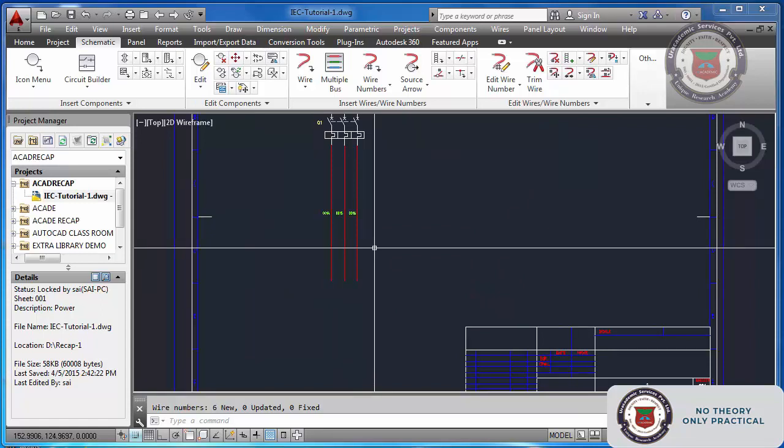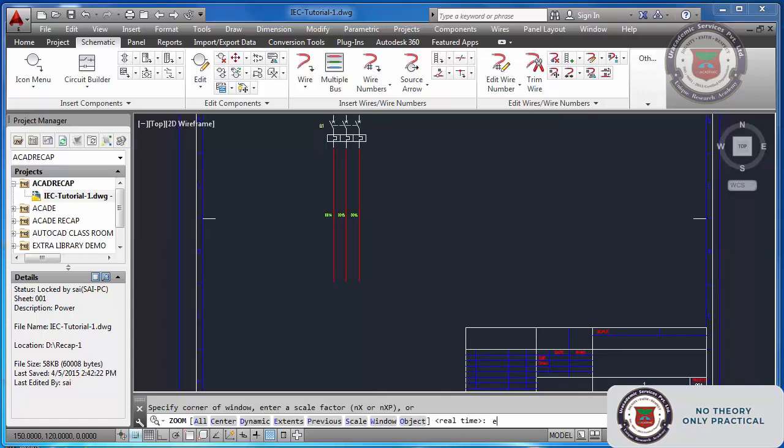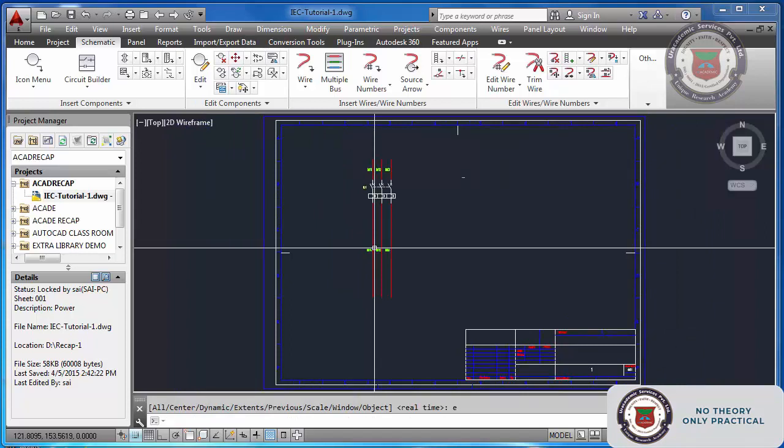Now in the next session we will try to create a schematic drawing purely on IEC standard. So that will give you a clear picture about the difference between IEC symbols and JIC or NEMA symbols. That will be covered in the next session.